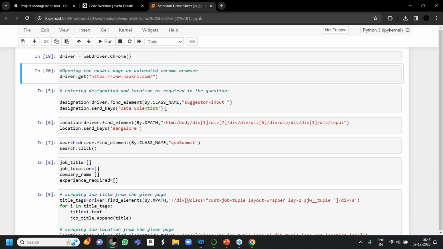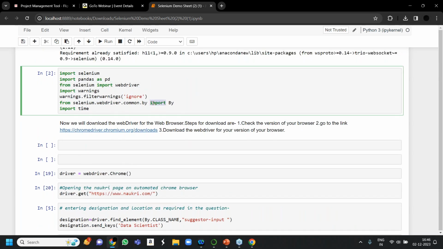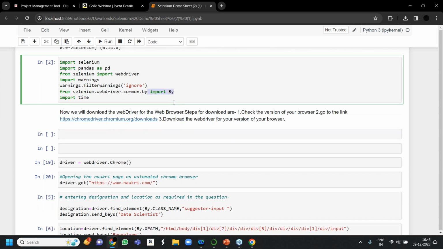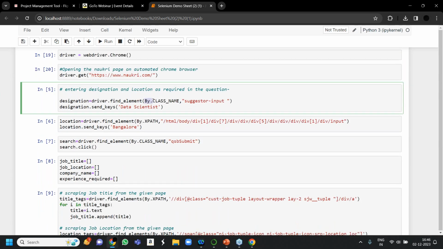See, now understand this line of code: from selenium.webdriver.common.by import By. Why did I import it? Why is this code, this line of code, written? You all get my point? Why is it used now?